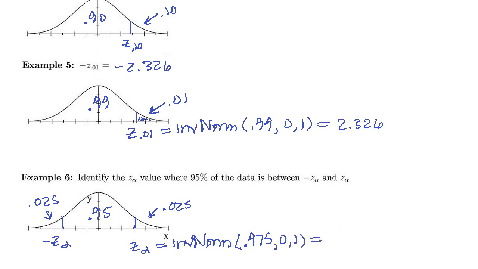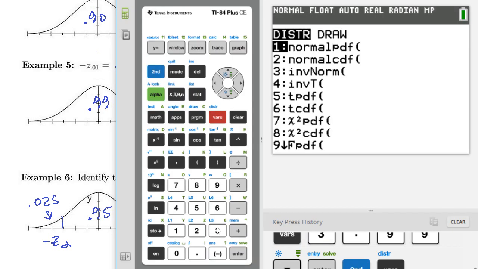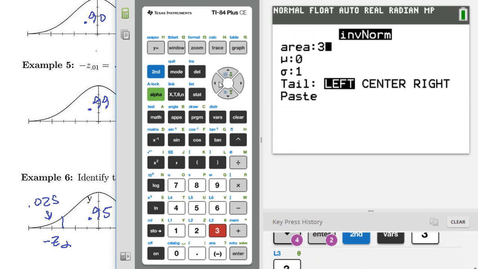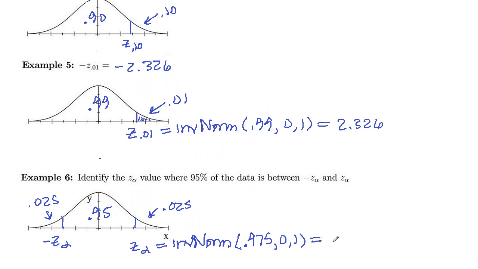And let's enter that in. So second variables, 3 for inverse norm, area 0.975 for our left, come down and paste it, enter. 1.96. And then that means that this guy over here is negative 1.96.